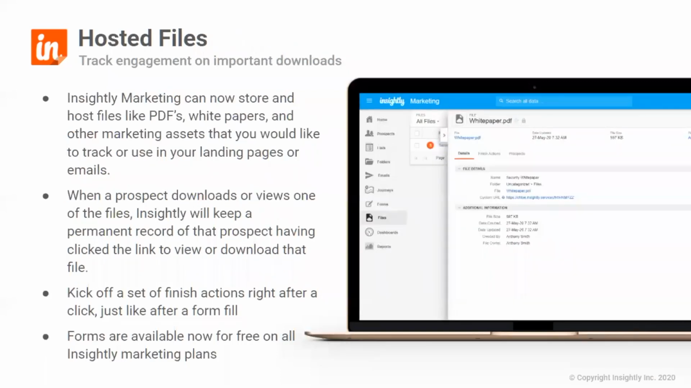Insightly Marketing can now store and host files like PDFs, white papers, and other marketing assets that you produce that you would like to track or use in maybe your landing pages or in emails. When a prospect downloads or views one of the files, Insightly will keep a permanent record of that prospect having clicked the link to view or to download that file.